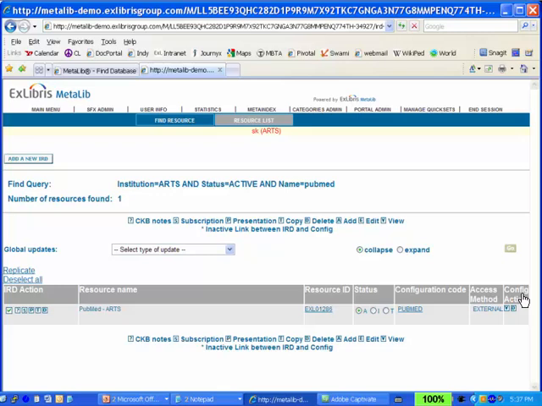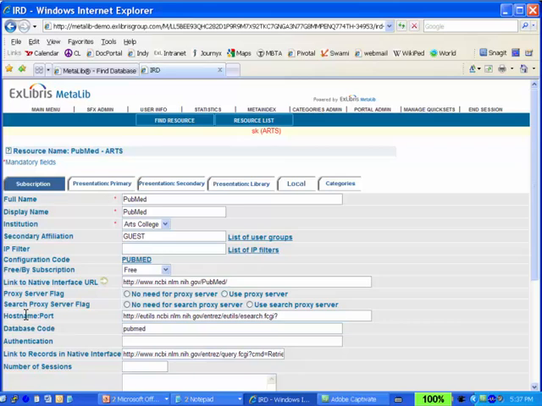Next, I want to open up the resource and look at the IRD fields that affect searching and linking. You can open the resource with the S tab. The S tab opens up the subscription tab of the IRD record. You can see that the IRD record contains multiple tabs and fields.